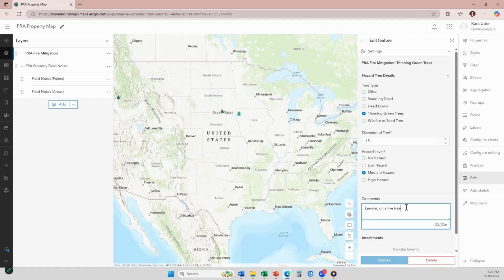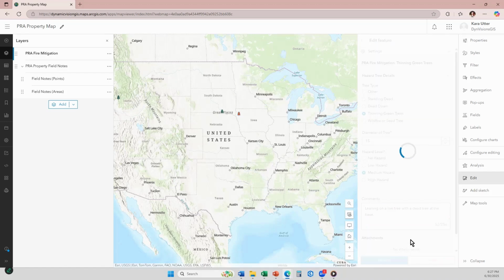I actually wanted to say leaning on a live tree with a dead tree at the base. Maybe there's a little bit more hazard here. There's a little bit more complexity, and this is what my sawyers are going to want to know. Now I have updated the smart form again, and I'm going to click on Update.